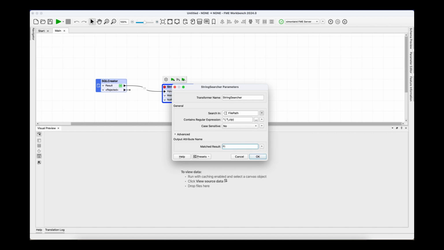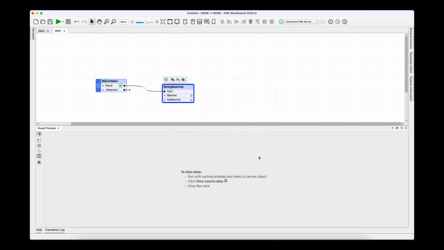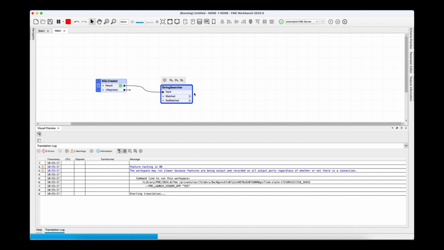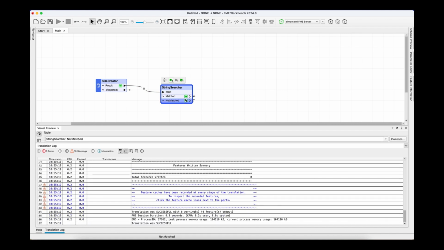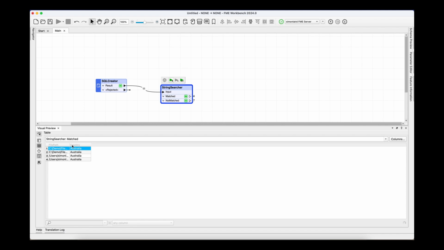So what we're also going to do now is change the attribute that it returns to us in, so that it goes into an attribute called file path, just for consistency. So we've got that there. I'm going to show you now what that looks like when we run this particular string searcher. So it's matched 4 of our 11 features.